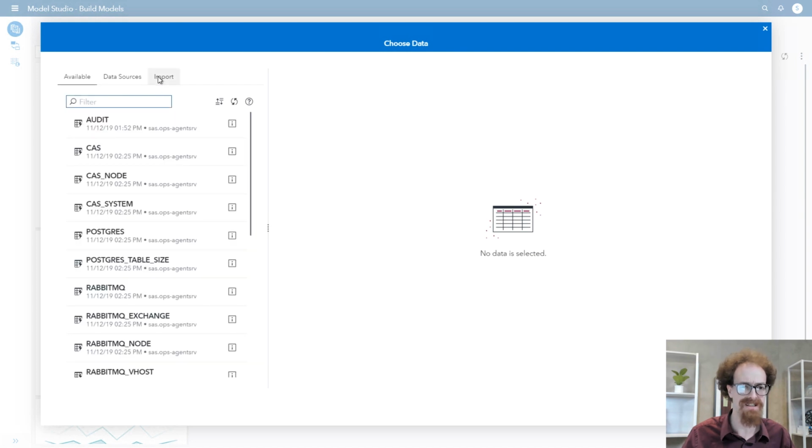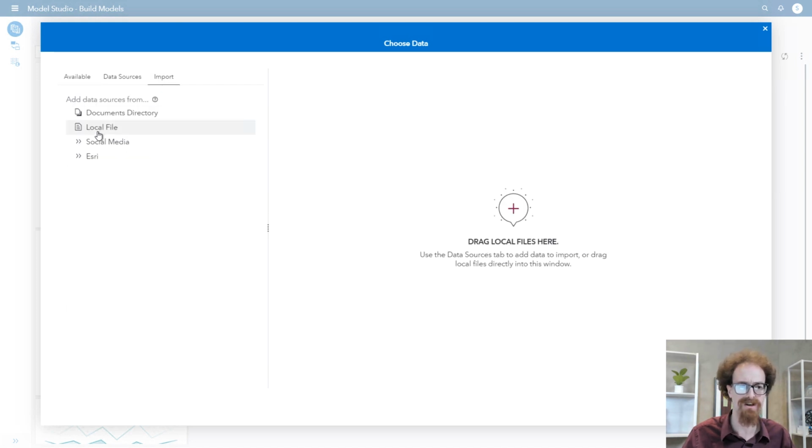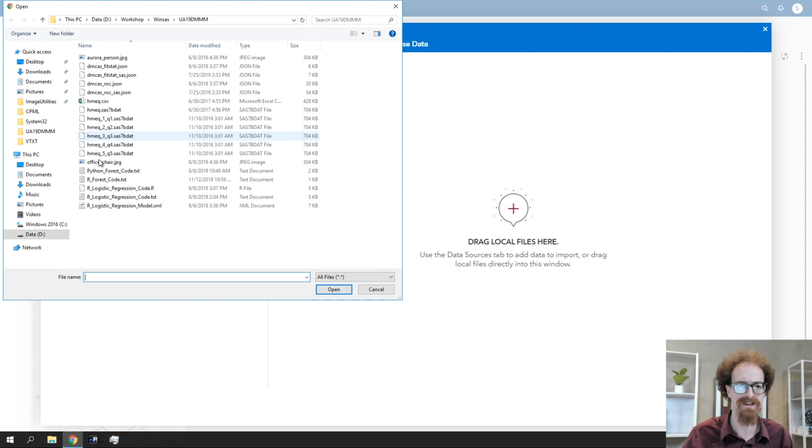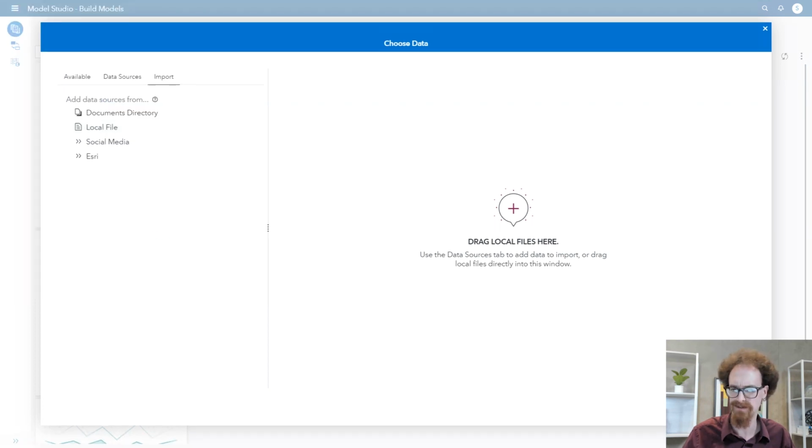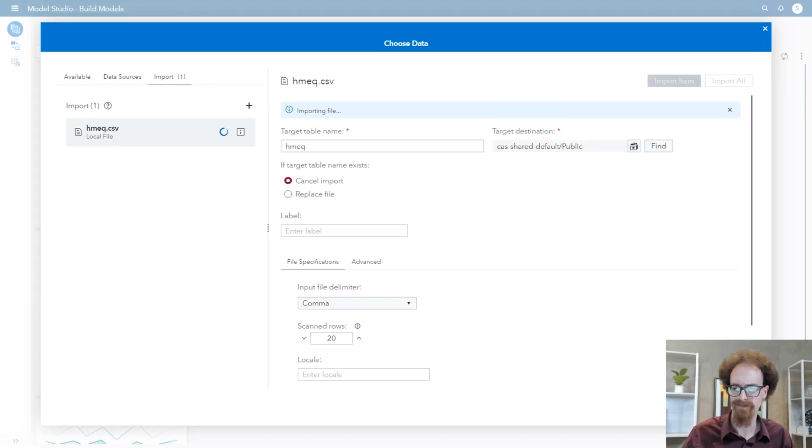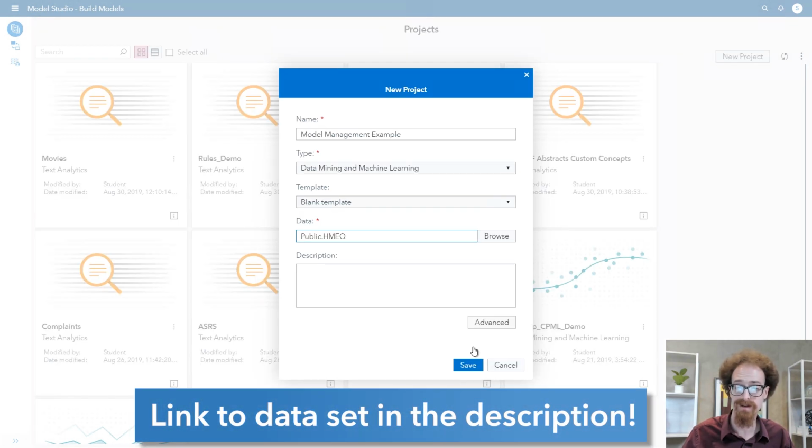This is some stuff we might have seen from other videos about using Model Studio. Right now, we're just going to build some models, and I'll tell you when we get to the model deployment phase. I'm loading up the data. We'll use this HMEQ dataset. You'll have access to this dataset on your own.